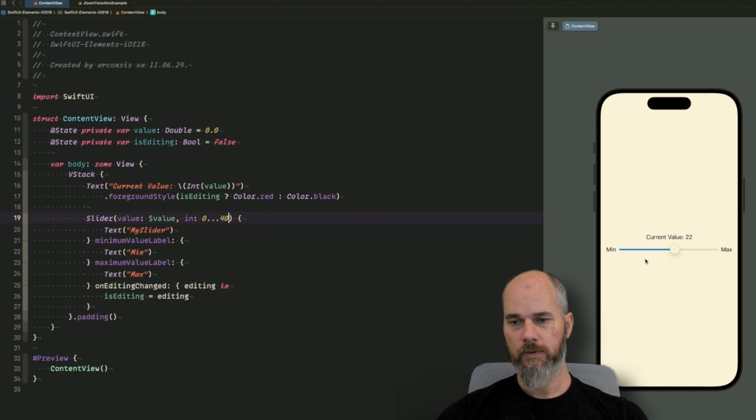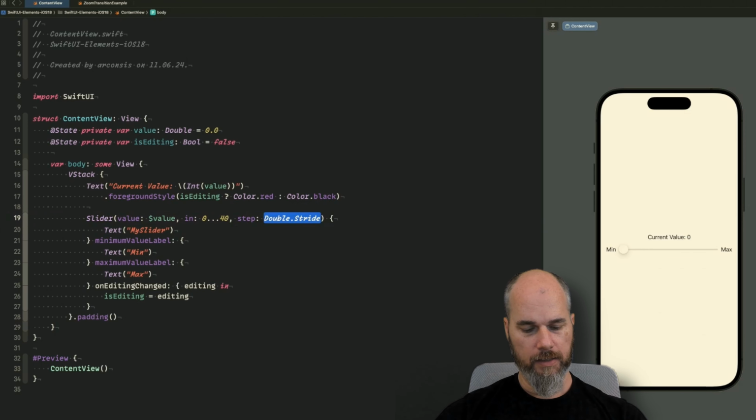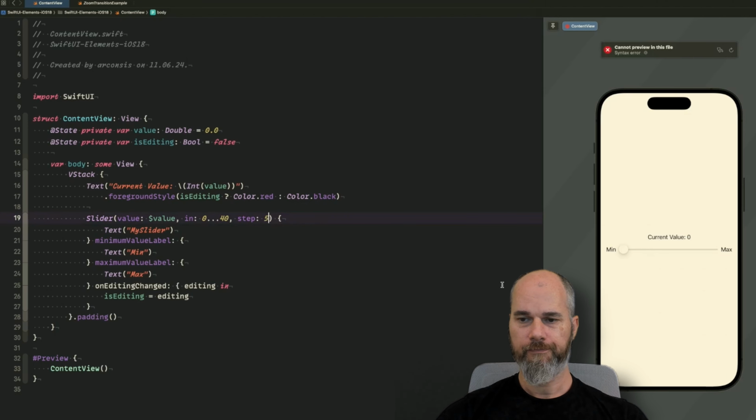So for now, I can do every count from 0 to 40. But for example, I want only steps by 5. So I have an additional value which I can set here, and it's called step. And I will say 5. And now when I drag the handle, the values get increased or decreased by 5. And that's, in short, all what a slider can do.